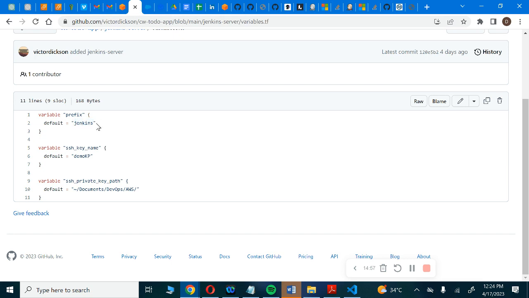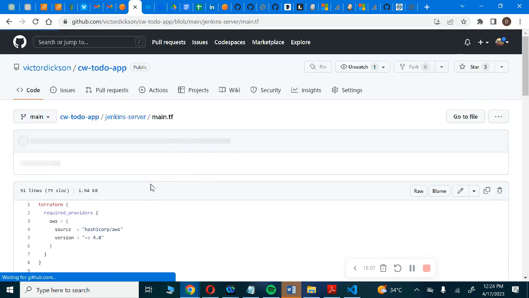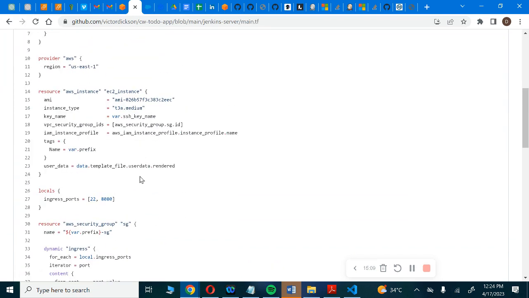But it's best, since it's a Jenkins server, for Jenkins to be our prefix. What this does is that in this main.tf, where you defined the AWS instance resource, you gave it a name, right? You gave it a name, which is a tag of name, and you saw they put var.prefix.